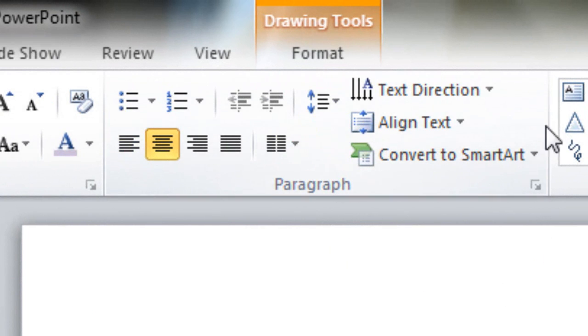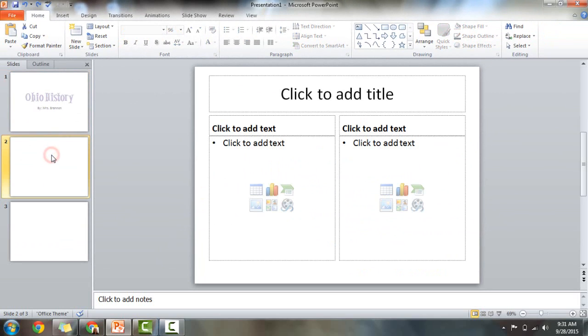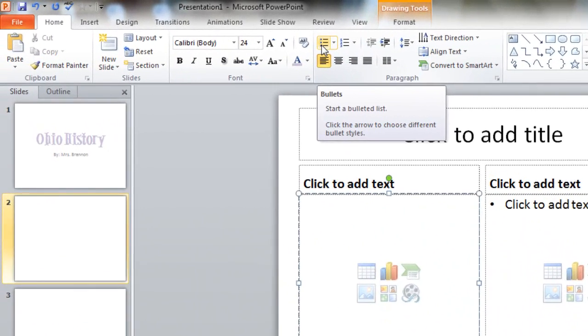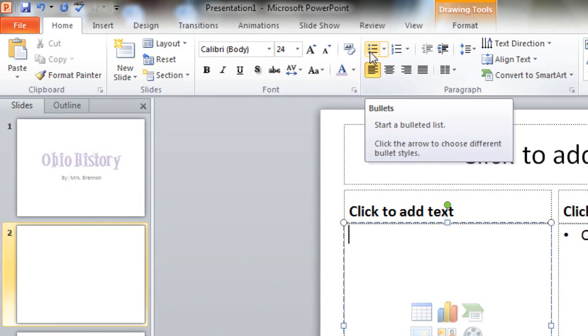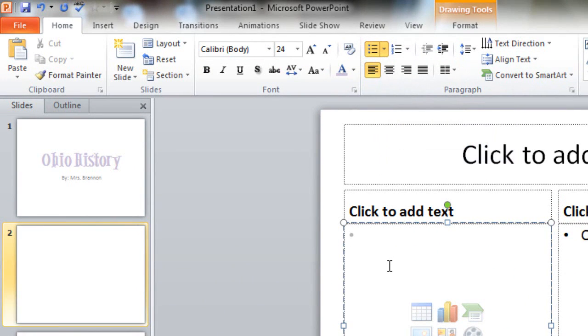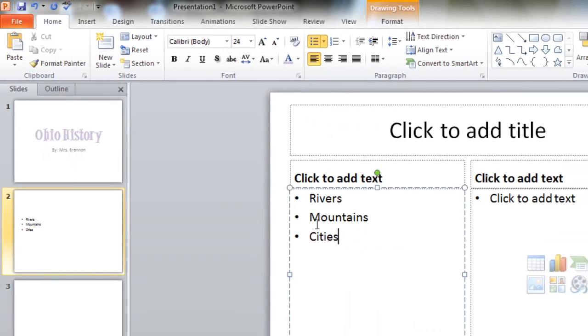Now for the Paragraph menu over here, we're going to go to a Content slide. I'm going to get rid of my bullet points so that I can show you how to create your own. Bullet points are right here. When you click it, it allows you to create a list of topics or content. There I've created a list.